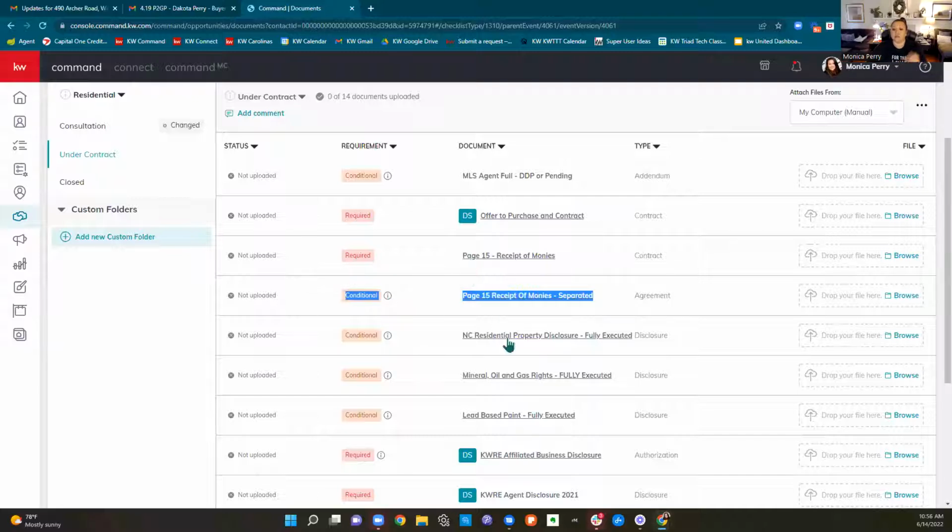Okay. Here's the residential property disclosure form. It needs to be fully executed. Why is it conditional? Because if this was a foreclosure, there isn't one. If it has one, you must turn it in.